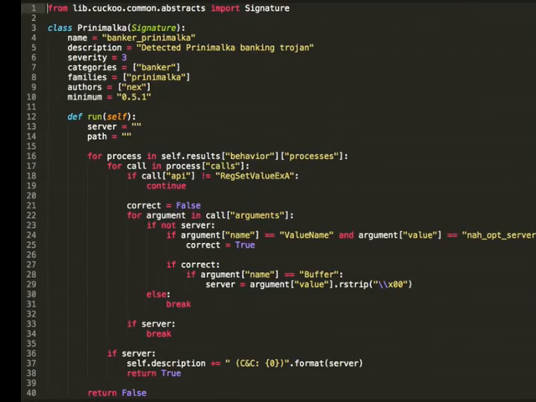Another more complicated one, for instance, is a signature that I created for Prinimalka, which is another banking Trojan. Prinimalka is particularly weird because it stores all its options in the Windows registry. So in theory, when the malware executes and stores this configuration in the registry, we will have some traces of it. So this signature just walks through all the different processes that are being tracked during the analysis and tries to identify whether these registry keys are being created or written to, and extracts the values that are being added to the registry.